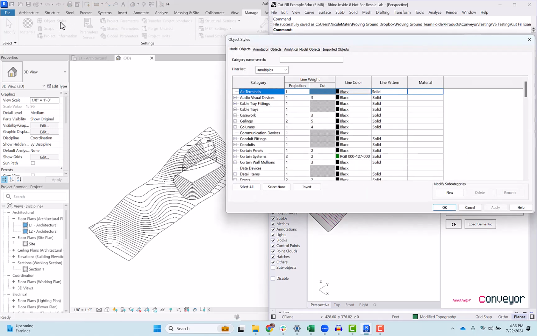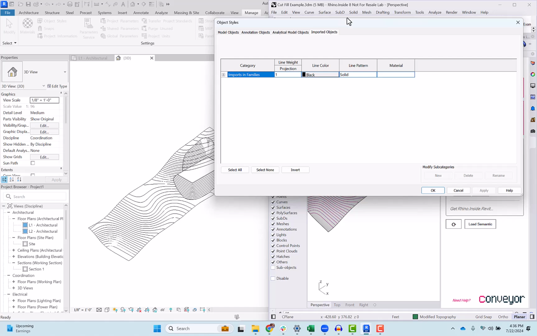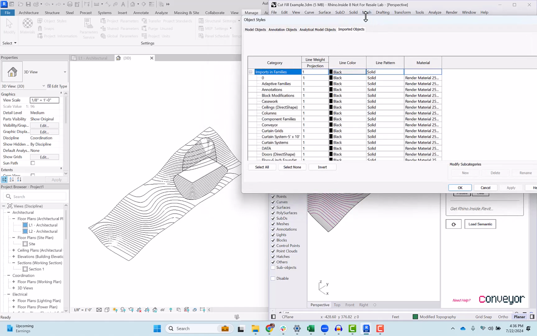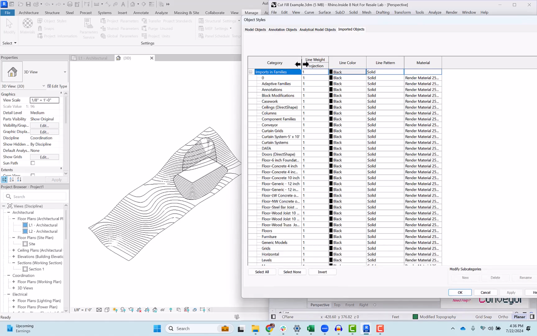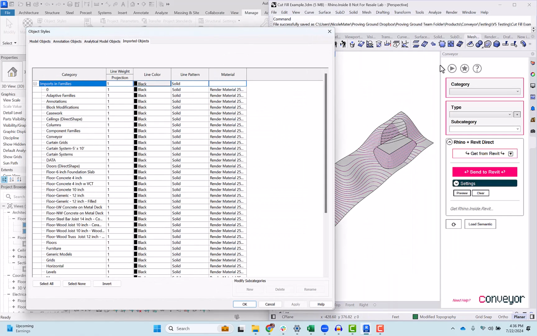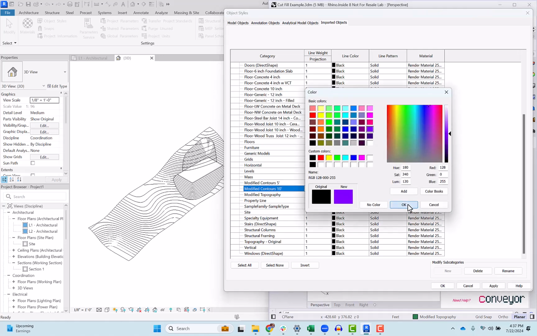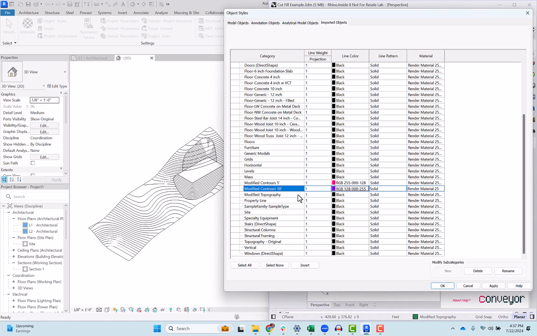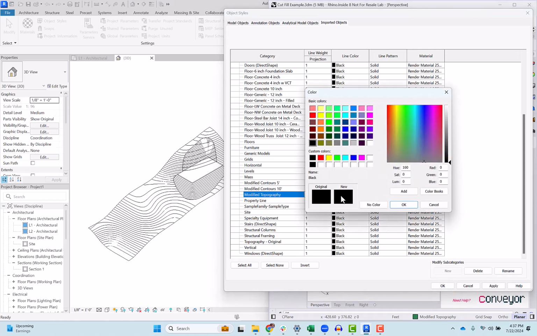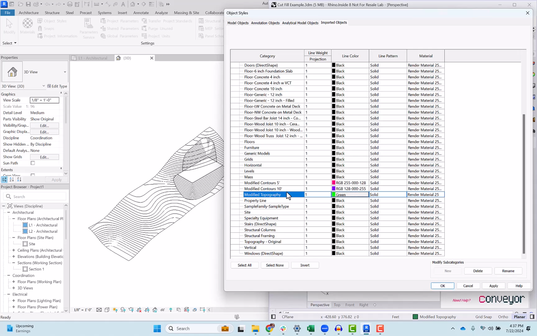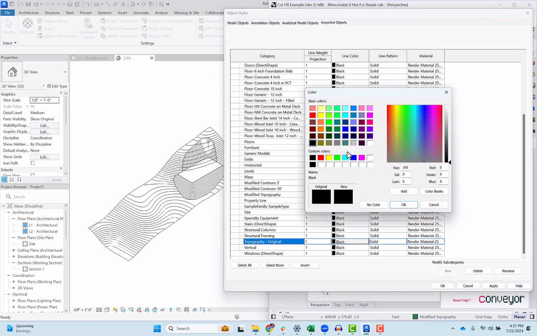We'll go to our object styles in Revit, imported objects, and expand this imports and families menu. Now what we're looking for here is in this category, we'll be looking for the layer names from Rhino. So our modified contours are those ones that I was showing as a lighter pink for the 5-foot and a more of a dark magenta for the 10-foot. The modified topography itself is the landform, and the topography original is where we first started.